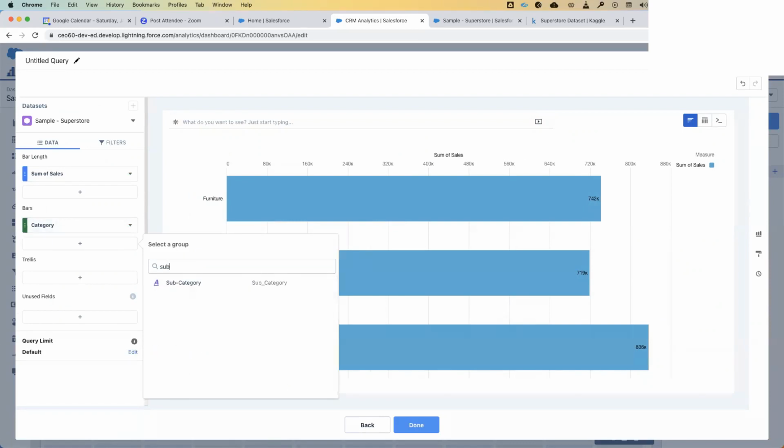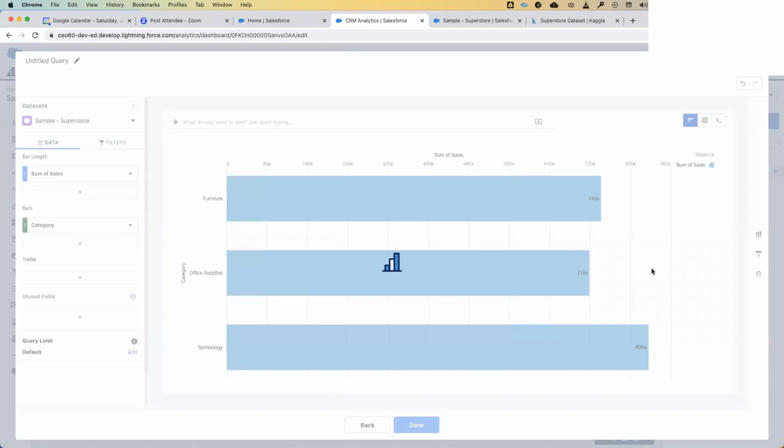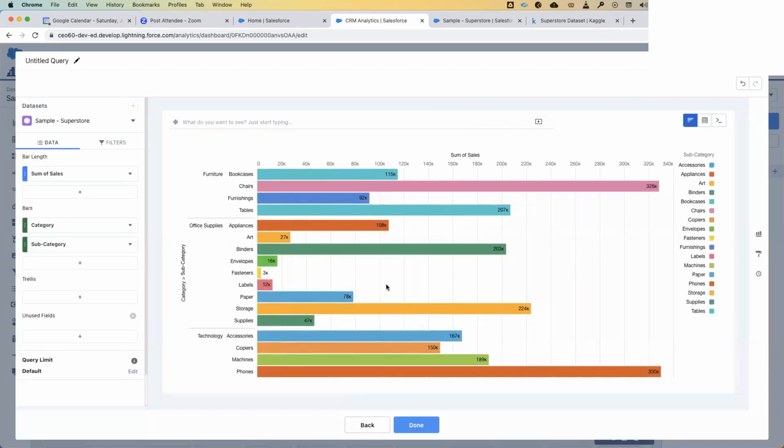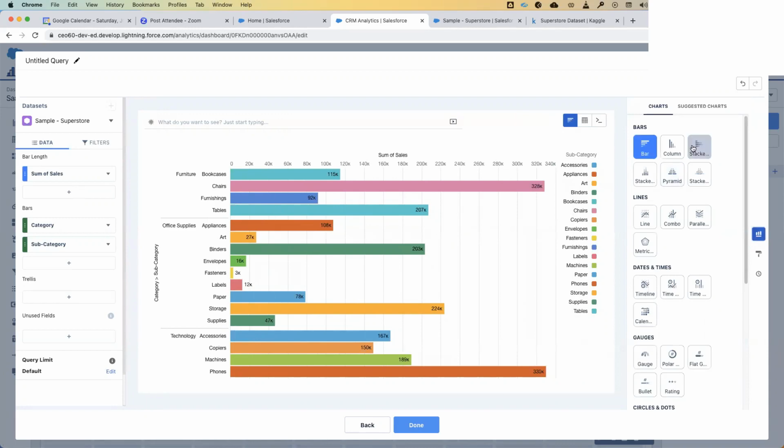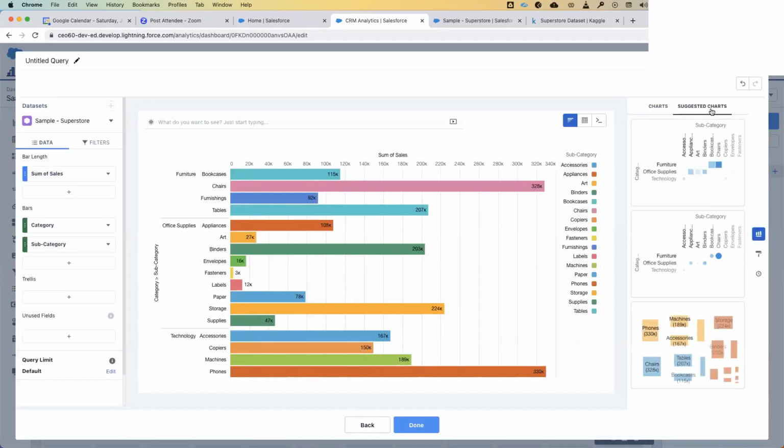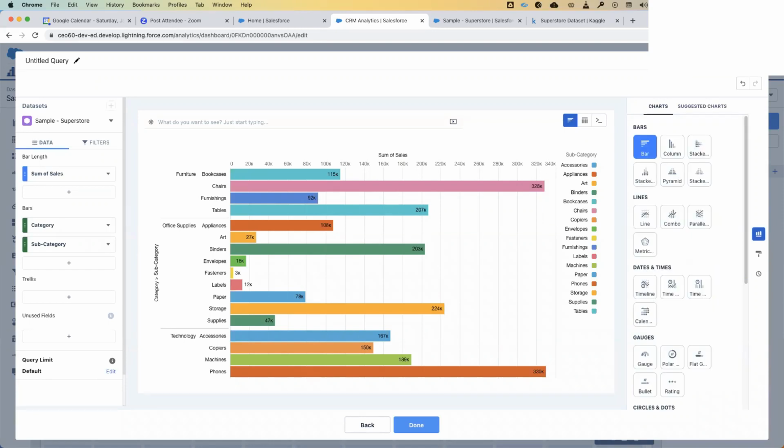Where did the sub? And there you go. This would give you furniture and you have grouped everything under that. And again, if you want different kinds of charts available, there's stack charts available, or you can simply click on suggested charts and it will give you different kinds of charts. I hope that helped.